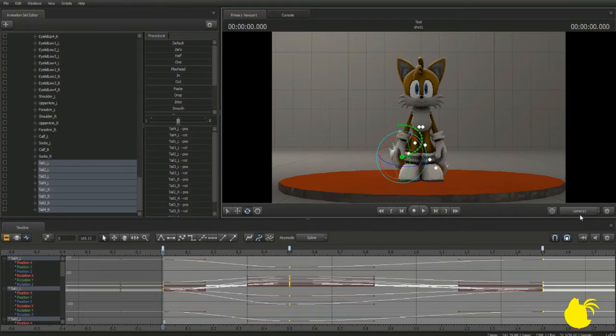Now that's just the basics. You can mess around with his tails quite a lot. You can make them move a lot more smoothly if you do more keyframes in between them, pose by pose.